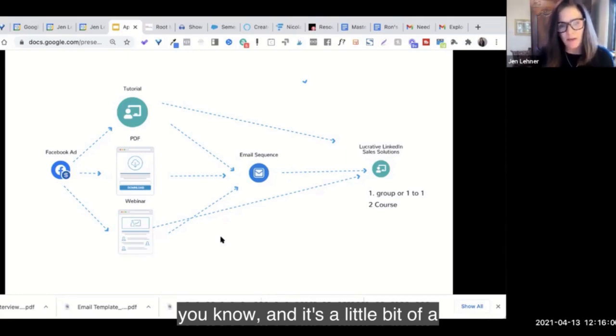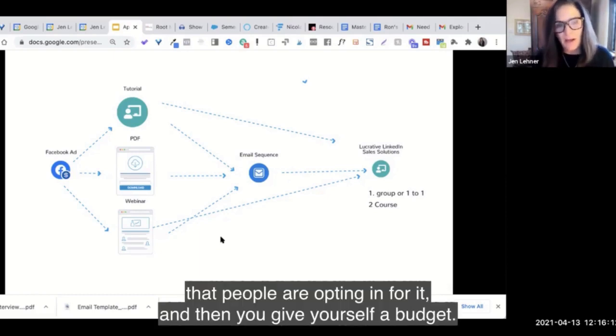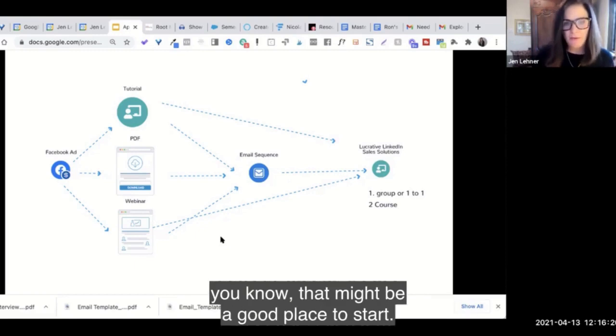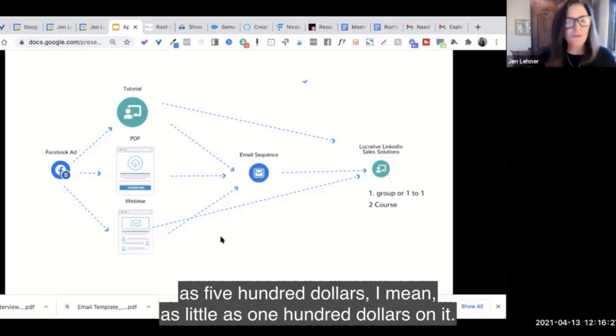You need to make sure that the offer is proven, that people are opting in for it. And then give yourself a budget. So if you're willing to spend $200 to $500 on this, that might be a good place to start. But you could spend as little as $100 on it.